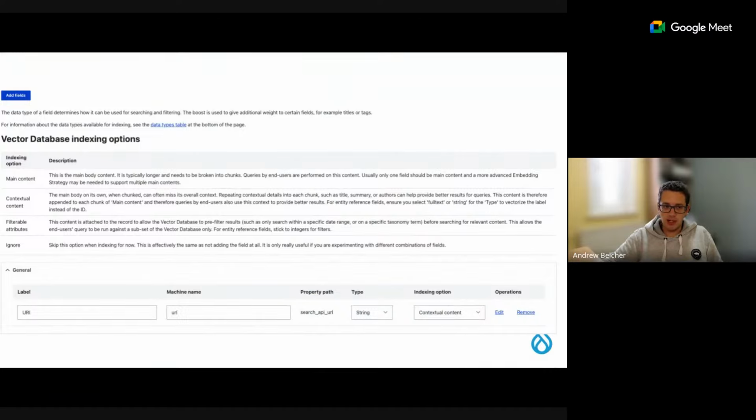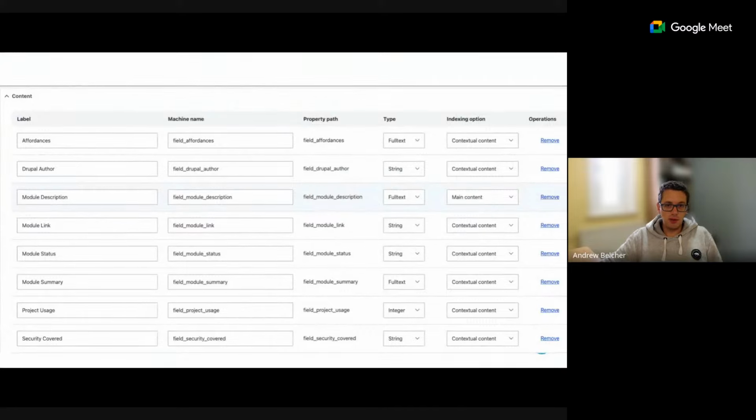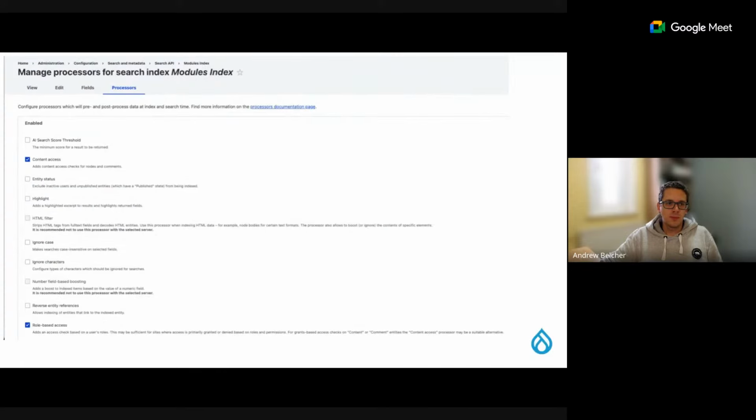We're also able to add in filterable attributes, which allows you to pre-filter against standard style filtering. You could do that for things like status and whether or not it is published, and various other things like that. And you see in here, we've actually got quite a lot of data in the module search which is contextual. We've got one item, the module description, that's the main content. Everything else is contextual content and gets included in every single chunk.